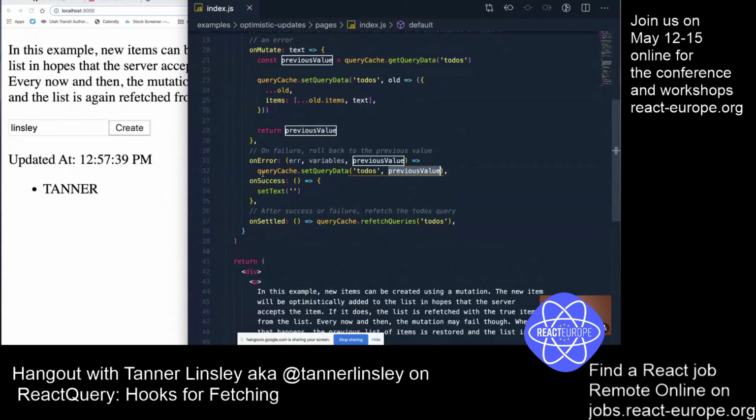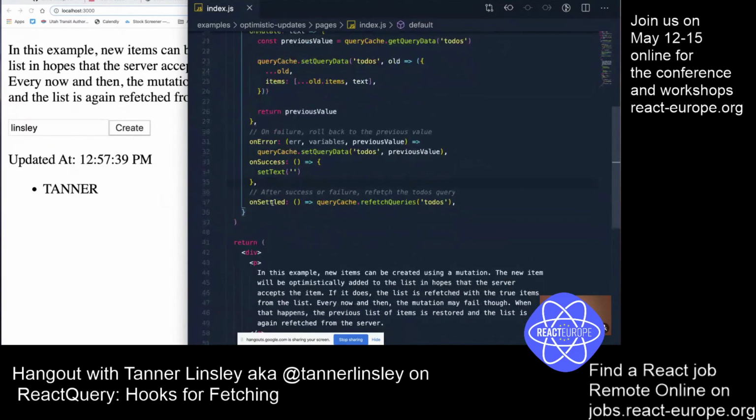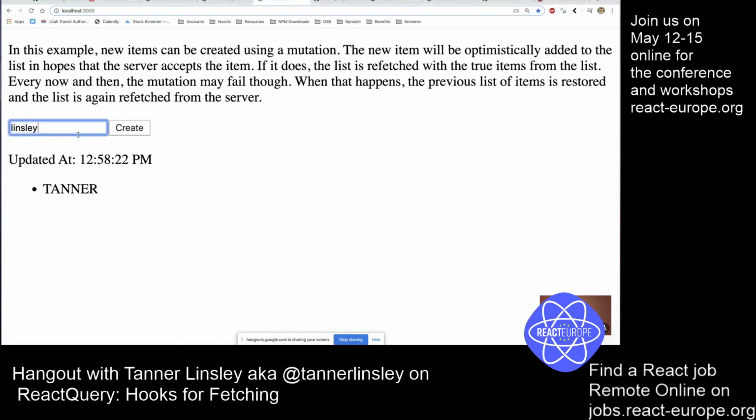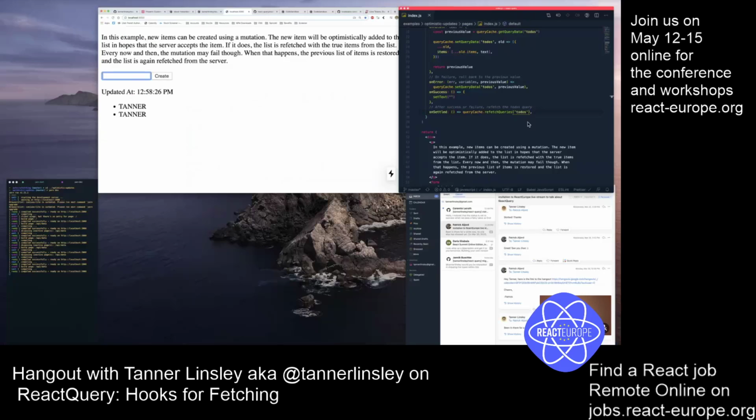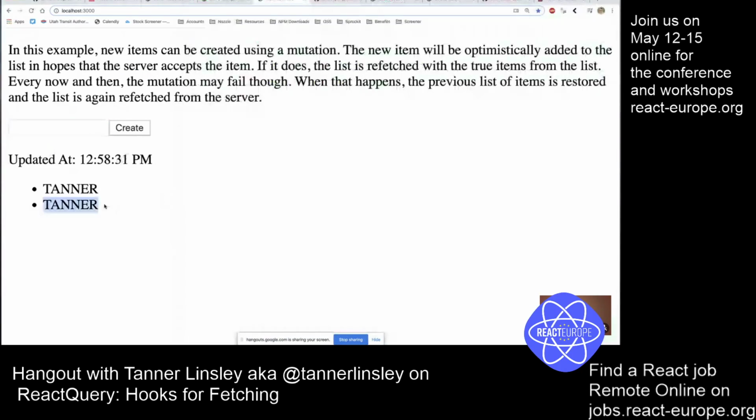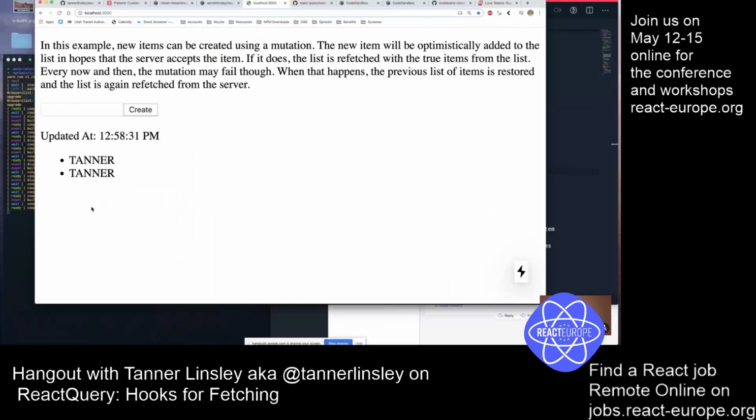And then regardless of what happens, whether it's an error or a success, there's this onSettled callback where we can actually tell our query cache to refetch any queries. In this case, we tell it to refetch the to-dos query. Anytime that there's an error or a success, we just tell it to refetch. And that's actually what's happening: we add an item, and when it is successful, we refetch the to-dos query, and that's what updates it to what the server actually saved it as, which is this uppercase version.